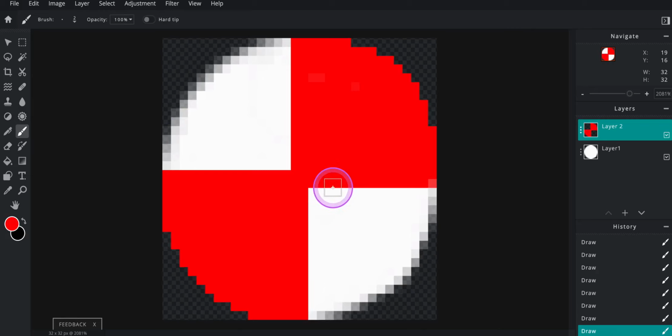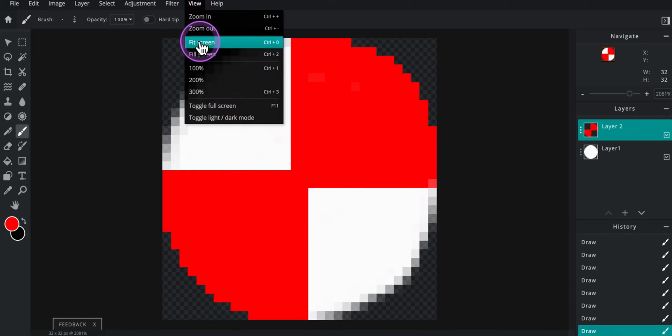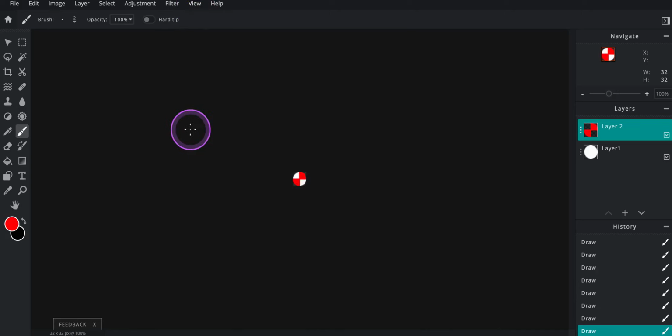So it looks pretty good. To test it out, you want to come up here to View and do Fit Screen. And that's actually what it's going to look like in game. And so you can see, because it's so small, 32 by 32, I think that will look all right. So really just with 2 layers over here, I could make a 3rd layer and do another color. And I could do 4 separate colors so it really spins around. I think I'm going to keep it a simple 2-color color scheme here.